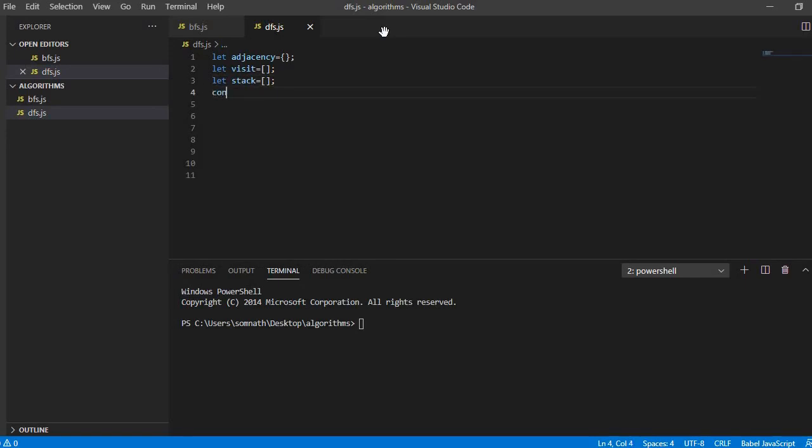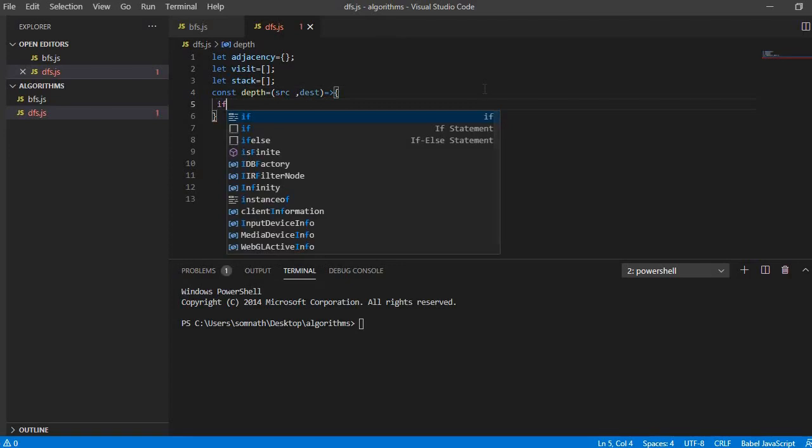Then we create a function called depth, which will take two arguments, src and destination. In this function we are going to create an adjacency list.